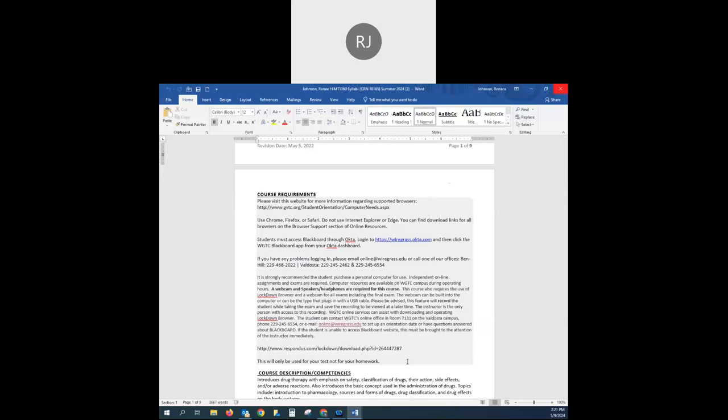If you have any issues with Blackboard or technical issues, make sure to contact me along with online services. That is another reason you may want to print out the syllabus just for contact information, because especially if you have any kind of computer issues and you can't get to your contacts on the computer, the syllabus gives you instructions on what to do and who to contact.